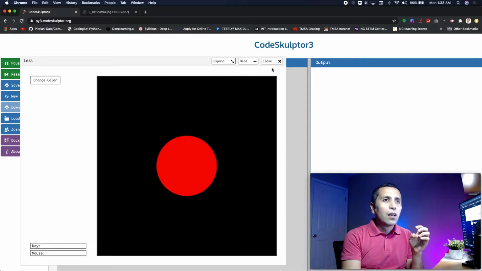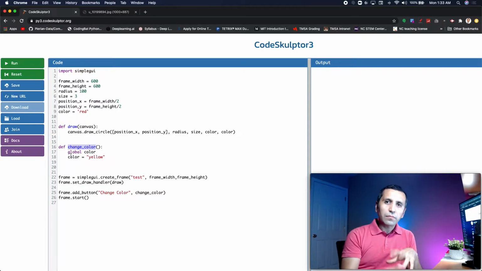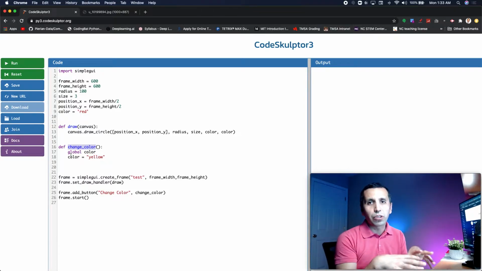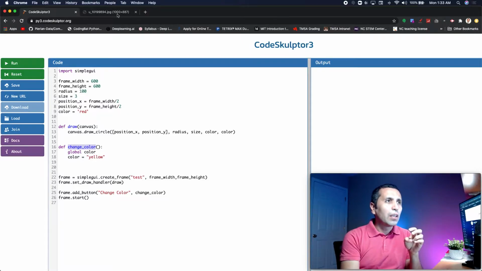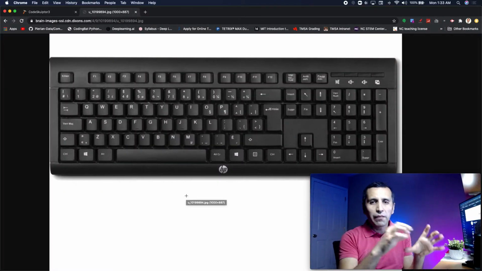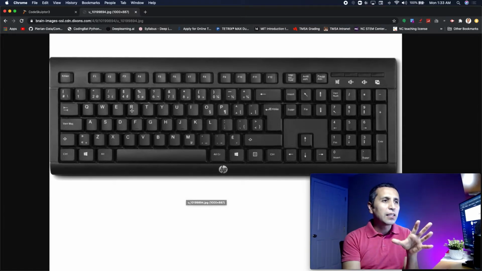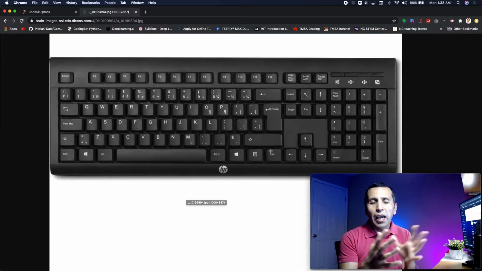Right now we have only one control object, that is the button. The second one that we are going to learn is how to control the object using the keyboard. If you look at the picture of the keyboard, on a keyboard we have so many keys. I didn't count how many keys there are, but during games or when controlling objects we use some keys.